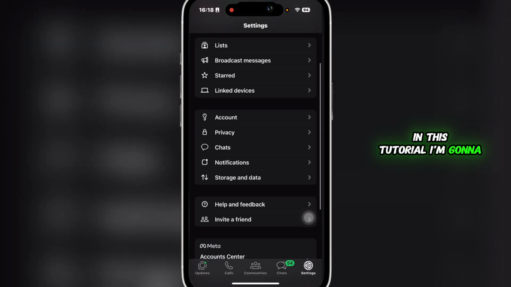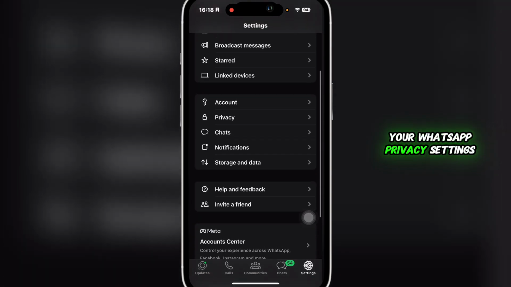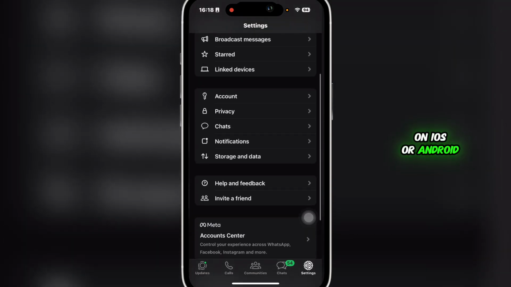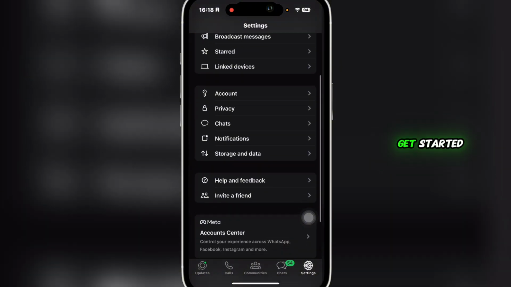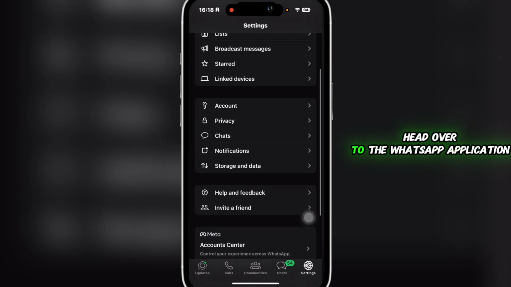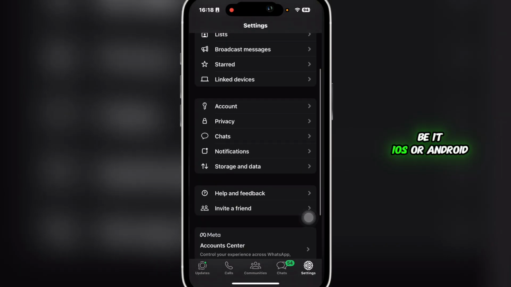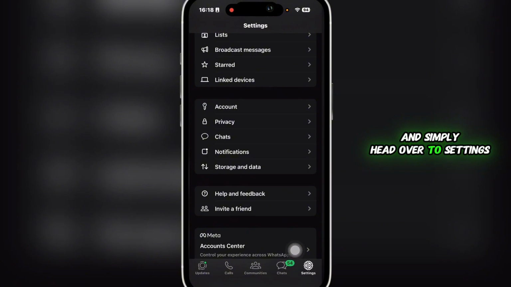In this tutorial, I'm going to walk you through how to adjust your WhatsApp privacy settings on iOS or Android so that only one specific contact can see when you're online while others cannot. So let's get started. First of all, you're going to head over to the WhatsApp application, be it iOS or Android, and simply head over to settings.